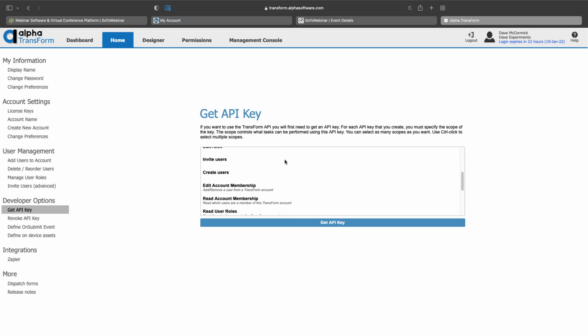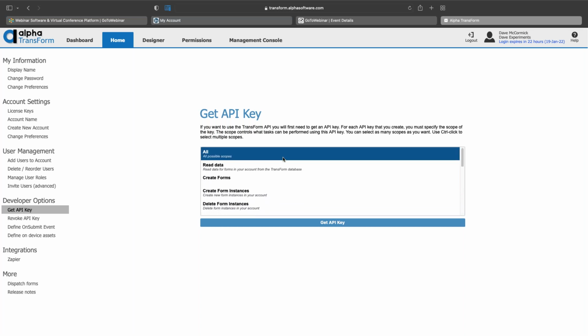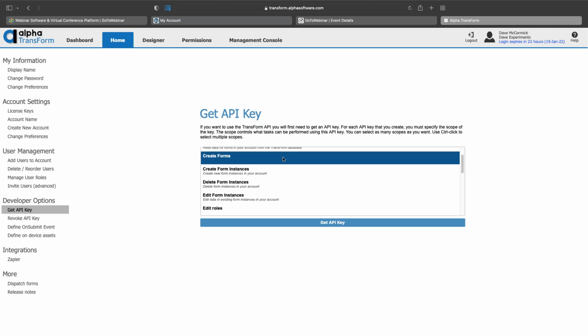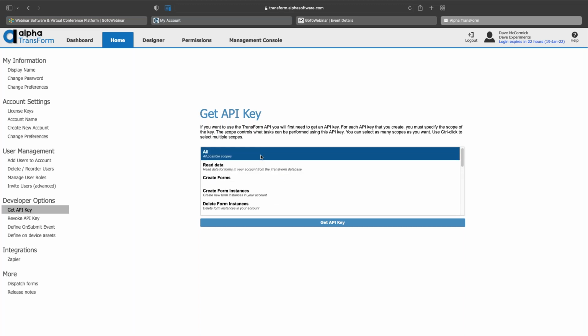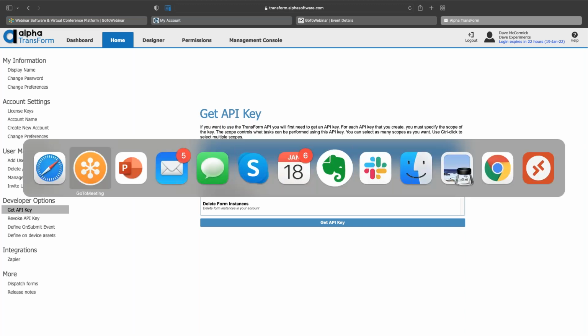And then I'm asked how much permissions should my API key be given. In this case, I'm going to choose all. I think I would probably only have to do create form instances, which might be the minimum that you could get away with here. So I select the level of permissions I'm going to give it. I click Get API Key. An API key is displayed on the screen. I copy it, and then I'll paste it into my Zapier account.